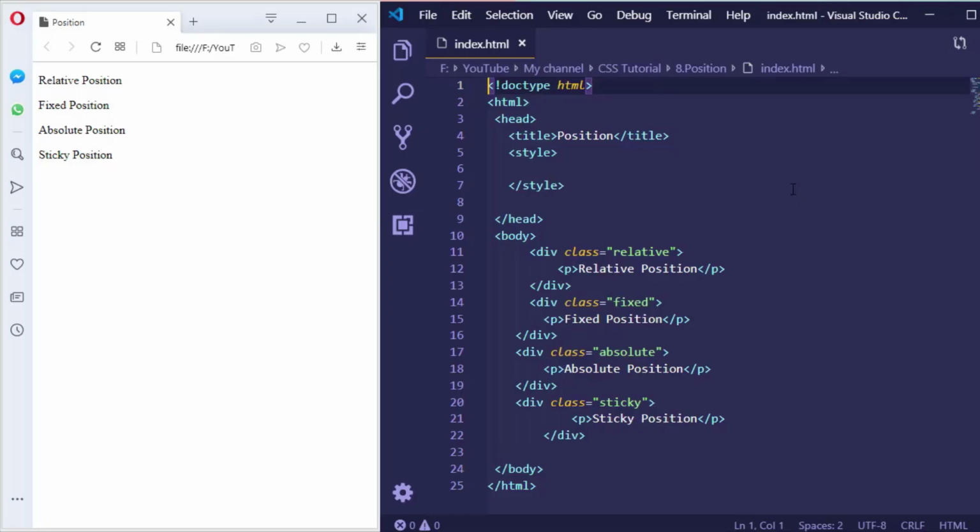The position property specifies the type of positioning method used for an element. There are 5 different positions: static, fixed, relative, absolute, sticky. So let us start with the first one, which is static.